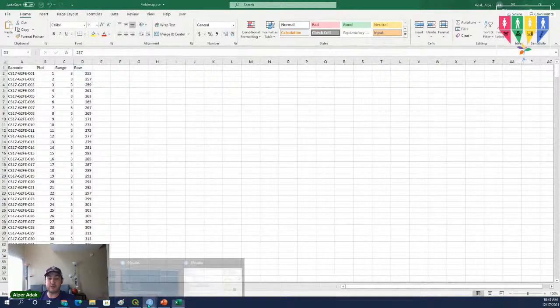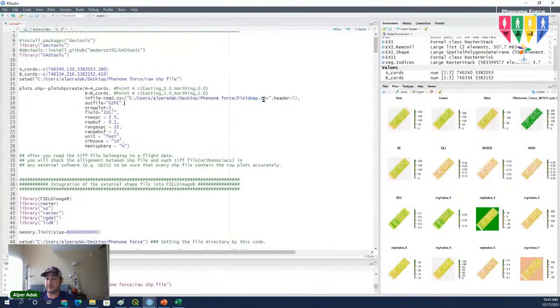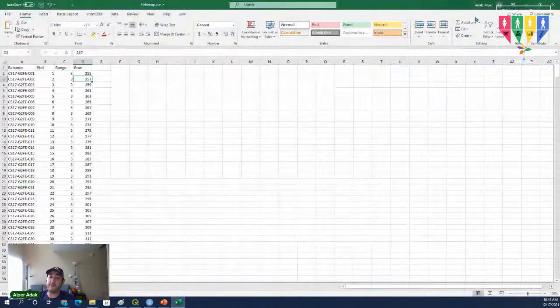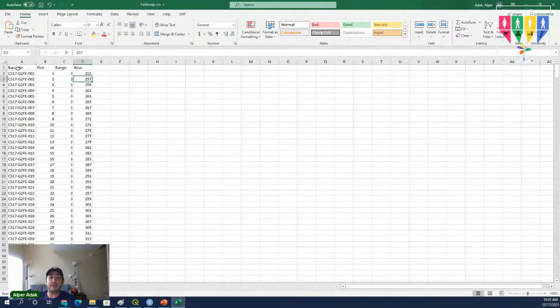What we used in here. The input file should contain your field map. The field map should have the four-type header. As you can see in here, barcode. Barcode basically is a unique identifier.